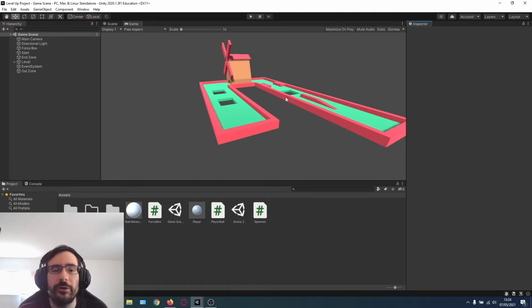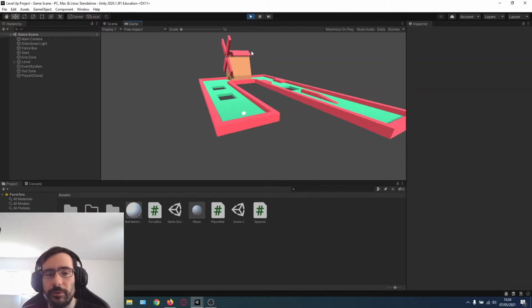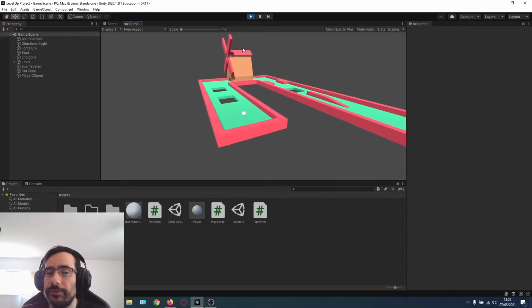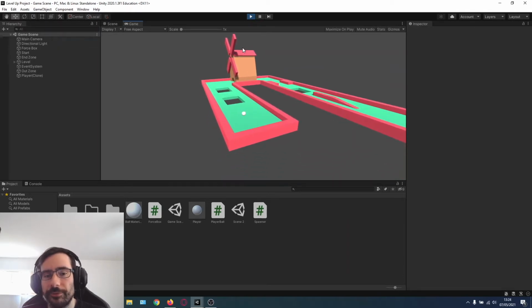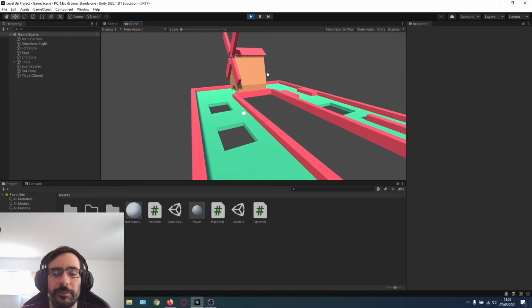Just to show you how this project works, you have a controllable player where you can move forwards, backwards, left and right, with the addition of jump as well in case you've got any obstacles or gaps that you can see on screen. So I'm just going to cheat for the time being.